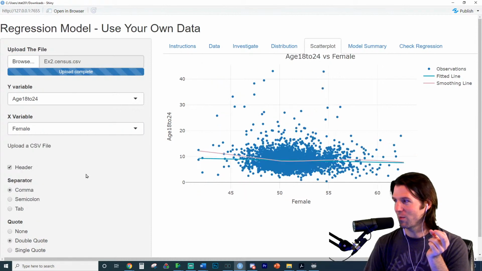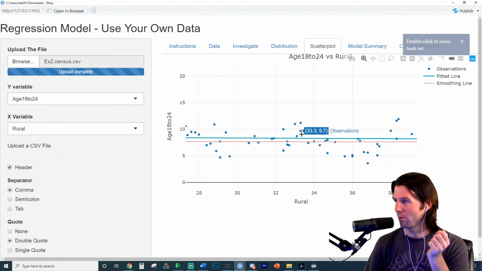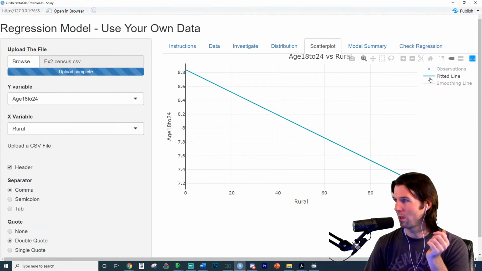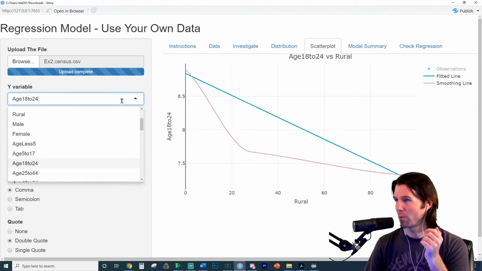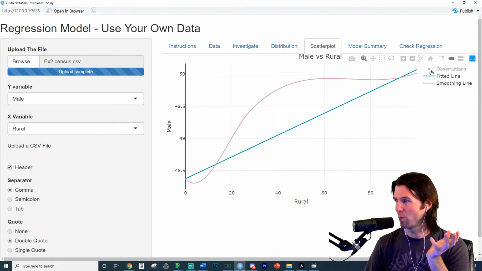This was a lot of fun to build, and it's kind of neat. Oh, it's even cooler with these graphics. You can zoom in on them. You can actually hover over the points and see the observation. You can remove things, so you could literally just look at the line. There's the line, and there's the smooth model through it. So you could look at what linear relationships exist by removing the points.